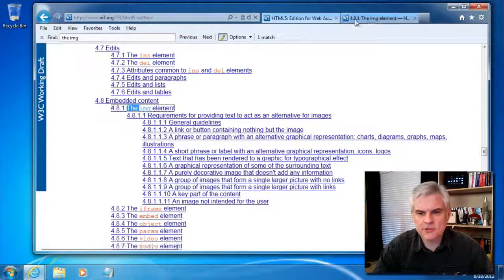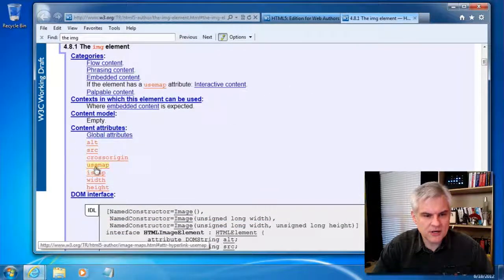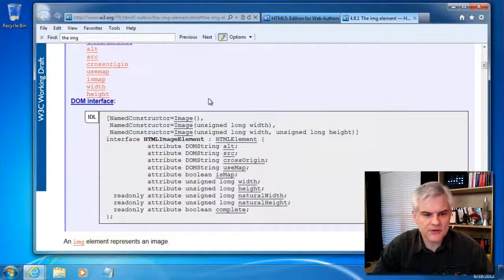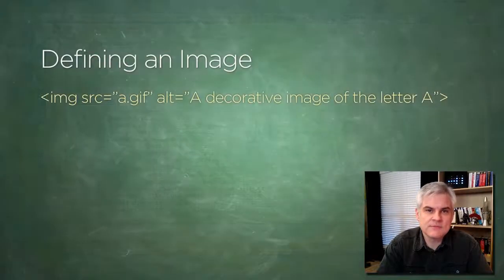But let's go ahead and just open it up in a new tab. You can see there are a number of attributes that are specific to the IMG control, like the alt and the source, and we'll talk about those in just a moment. In its basic form, you simply need the following to define an image. So the IMG source attribute equals, and then the alt attribute equals.